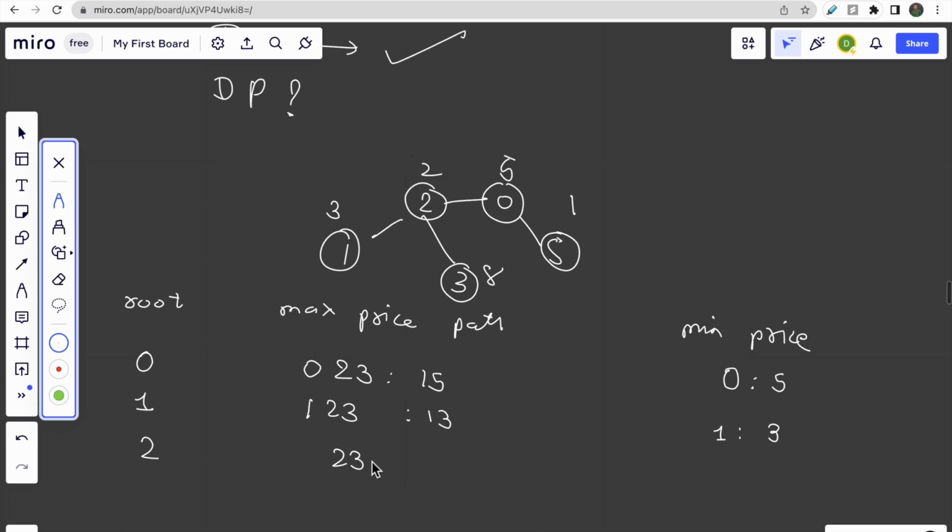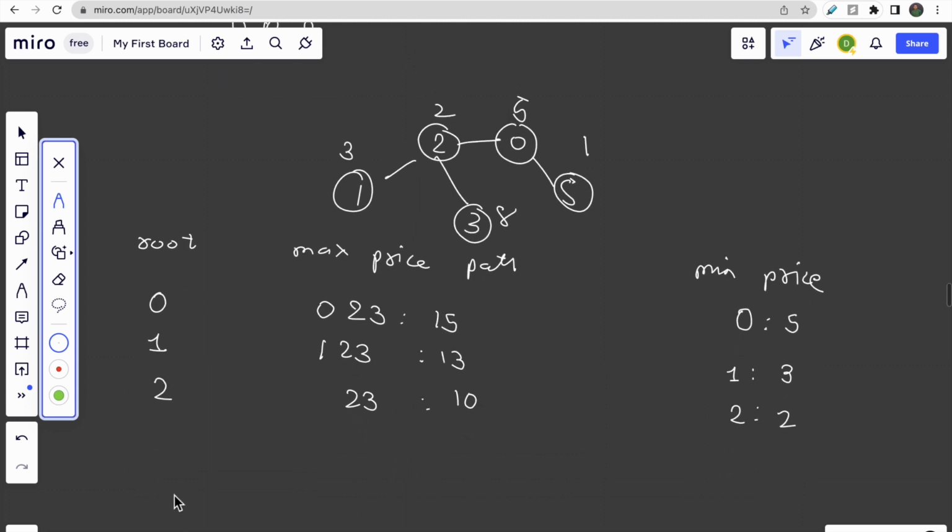So that's 2, 3, and it's 10, and 2 itself would give the minimum price path with a price 2. So similarly, you can calculate for 3 and 5 also. But one thing to note here is, this 2 and 3, once we have calculated, we are again calculating them. We are again calculating this.